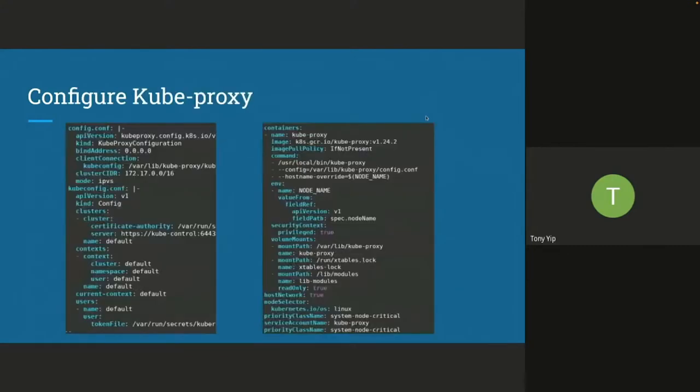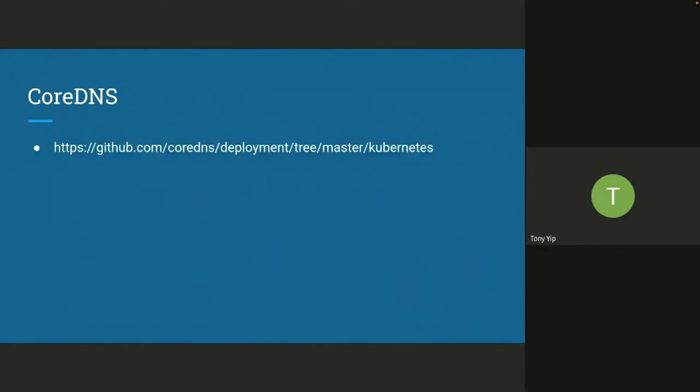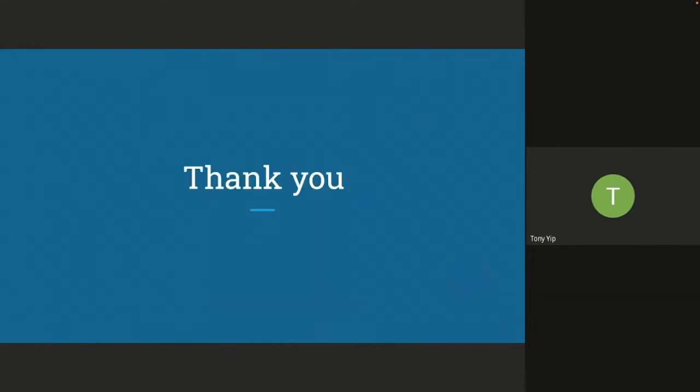Lastly, we are configuring the kube-proxy so that when you have a ClusterIP, you will be able to resolve to the real pod. So this is just a simple DaemonSet you can find later on GitHub. And lastly, we have CoreDNS; just follow the guide from the official CoreDNS, and then you will be done. And lastly, we have a fully functional Kubernetes cluster. Thank you.